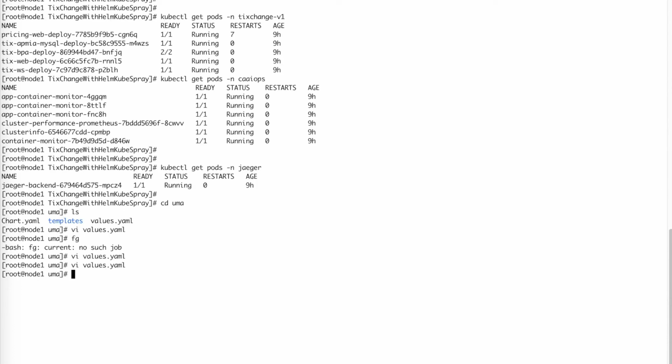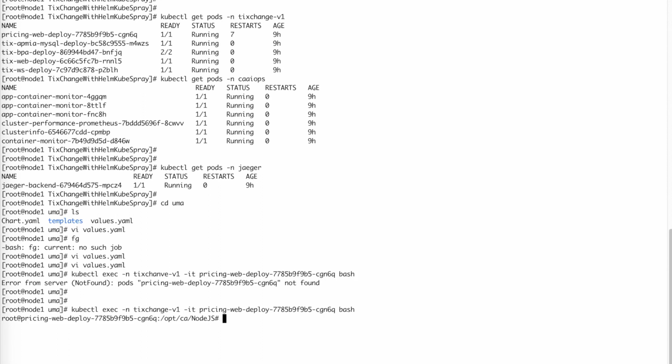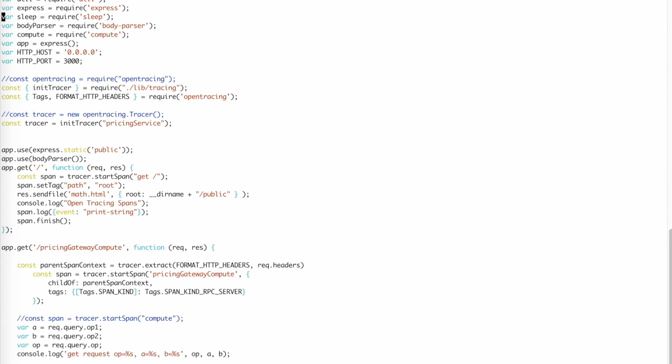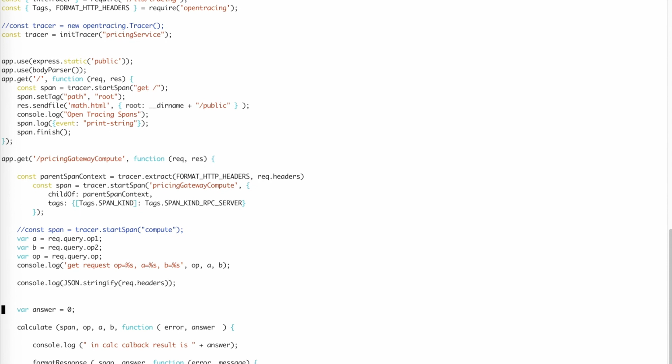So let me go to the Node.js application. So I'm going to log into the Node.js pod. So I've now logged into the Node.js pod, and I'm going to open this one up. So all I did was in the pricing gateway call, I'm extracting the header, right? And then also I am inserting a tag. We saw that in the attribute component pane, right?